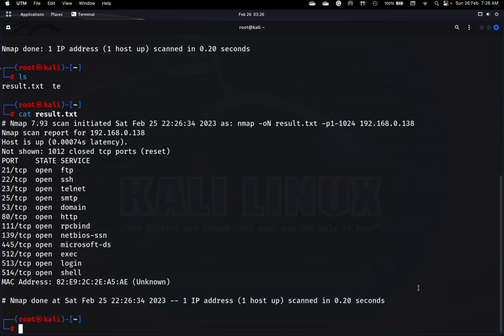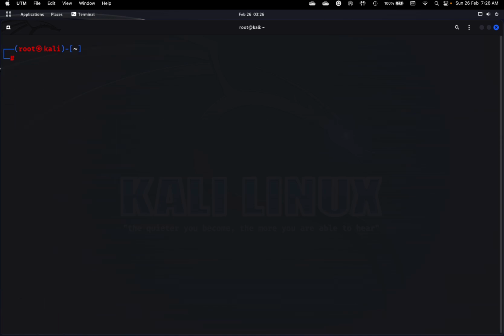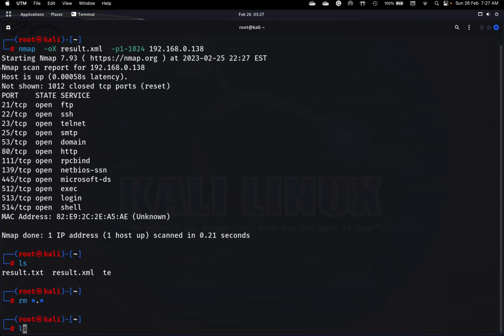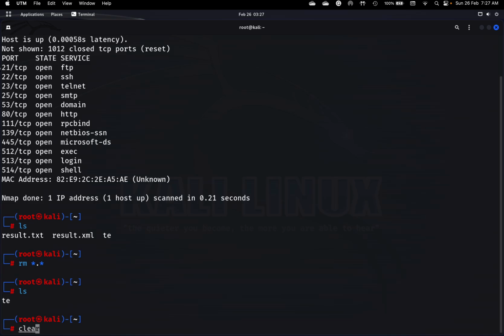Okay, now there's also another option you could do. Okay, clear. Here I could say, for example, if I want it in XML format, the only thing I have to do, remove N and add capital letter X, let it run, list, and you can see the result here, dot XML. Now, let's remove everything in the folder. Double check, it's gone. Okay, clear the screen.